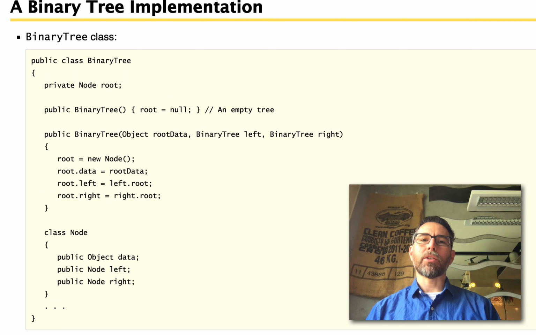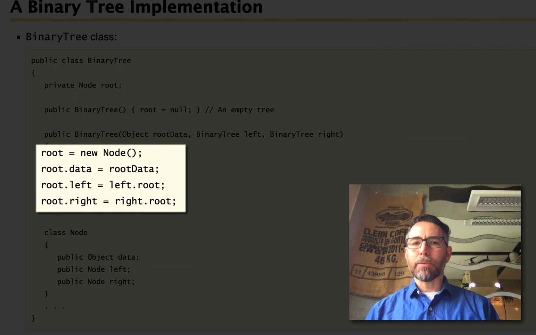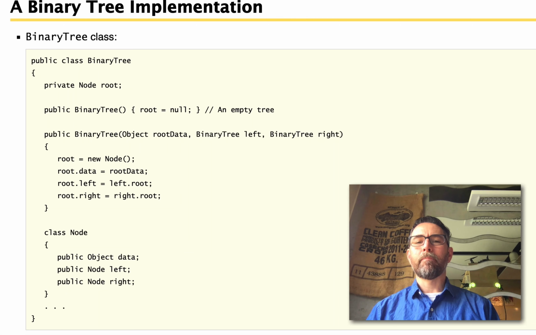In the constructor, we'll construct the root node. We'll assign the data of that root node to the data that was passed in by the constructor, and we'll assign the left and right subtree to the left and right subtree that were passed in as well.